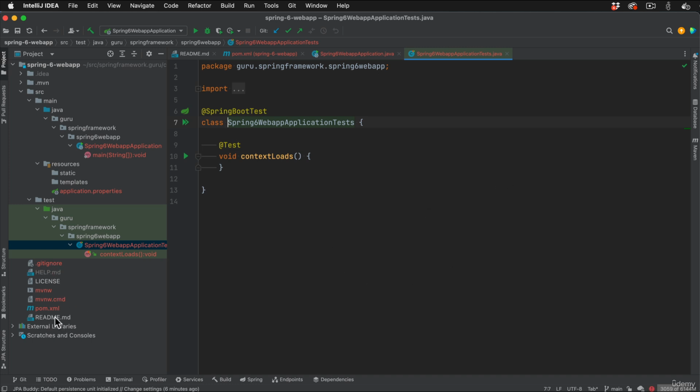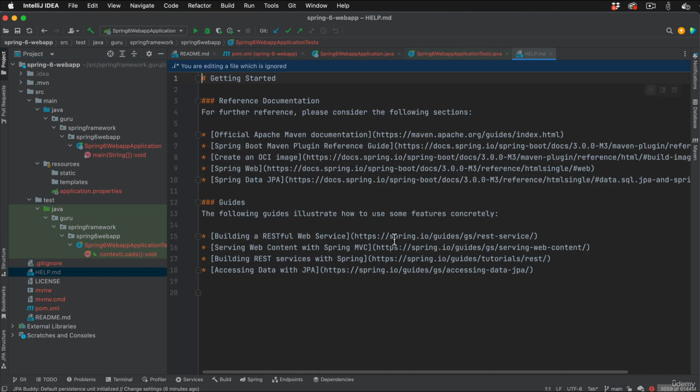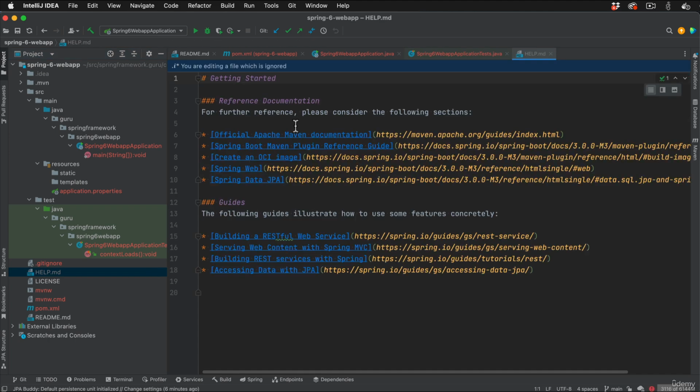And then finally, we do get a help file. This is also brought down. And the help can be handy. You can see here, we're using Apache Maven. There's a link to the Maven plugin reference guide, OCI, Spring Web, Spring Data JPA. So you do have a number of basically links to getting started tutorials. And if you wish, you could go ahead and explore that. There's some pretty good information there that you might want to read on your own with Spring Framework.